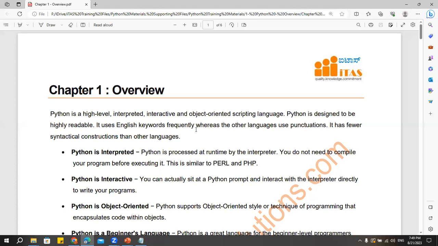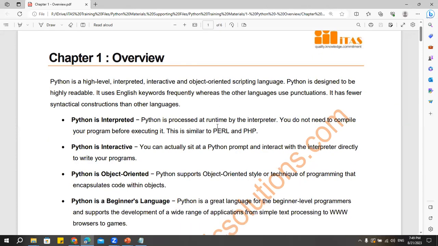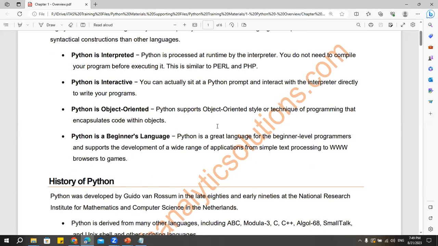When I say high-level language, it's nothing but it's very simple, where the instructions will be something we can write like normal English. Python is very easy. This is one of the easiest programming languages globally. Okay, all right. Now, Python is interpreted, interactive, object-oriented, and it is a beginner's language. I'll send this PPT, PDF to you so that you can go and read thoroughly, because I actually don't go with all these notes reading point by point, but I'm just making you understand this so that you will understand the background of Python.